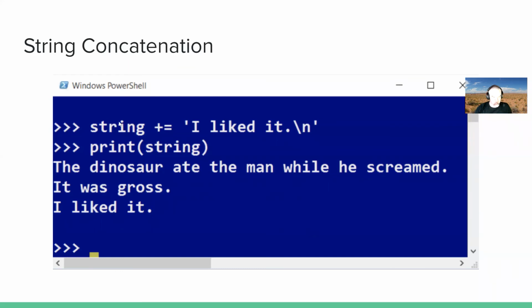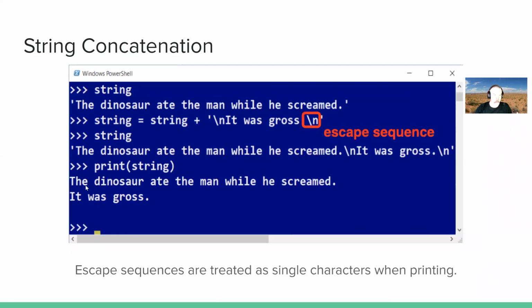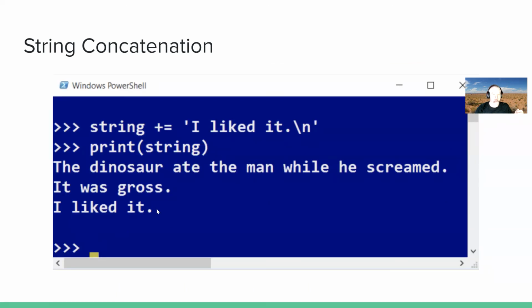And so now our string, which used to be equal to "the dinosaur ate the man while he screamed", break line, "it was gross", break line, is now going to be equal to all of that plus "I liked it", break line. If you print that out: the dinosaur ate the man while he screamed, break line, it was gross, break line, I liked it, break line, empty line, and that's our result, right?